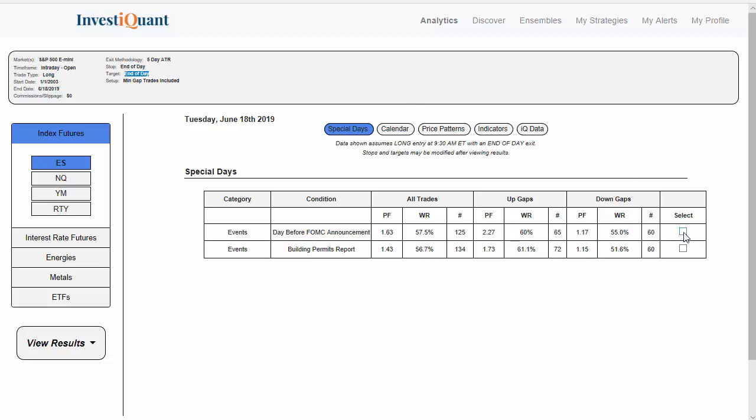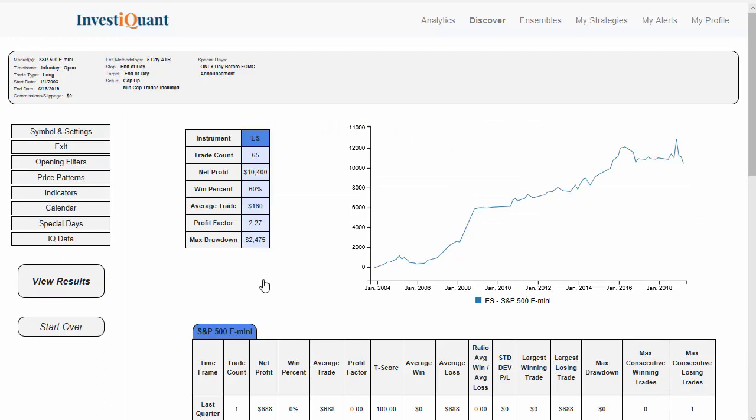I want to dig into this a little bit deeper because this looks pretty interesting to me. So I'm going to select that and go to up gap results, and I'm not going to add anything else. We've got all these other options of what's in play for today, but I'm just going to start with the day before FOMC announcement. Click View Results for up gaps, and it gives us the results here very quickly. We've got 65 samples here. Same stats that we saw for up gaps, all showing up right here in our quick view table.